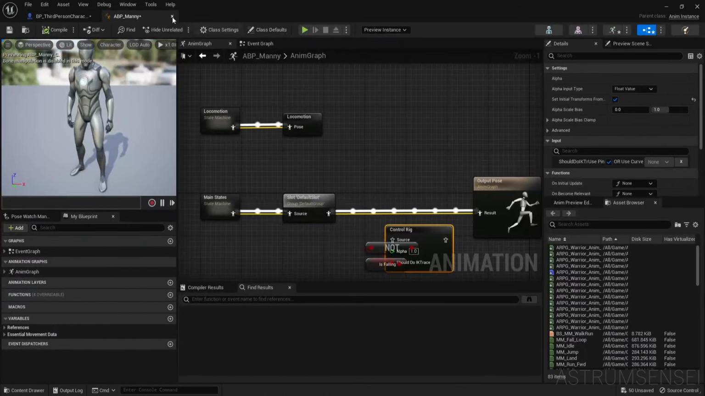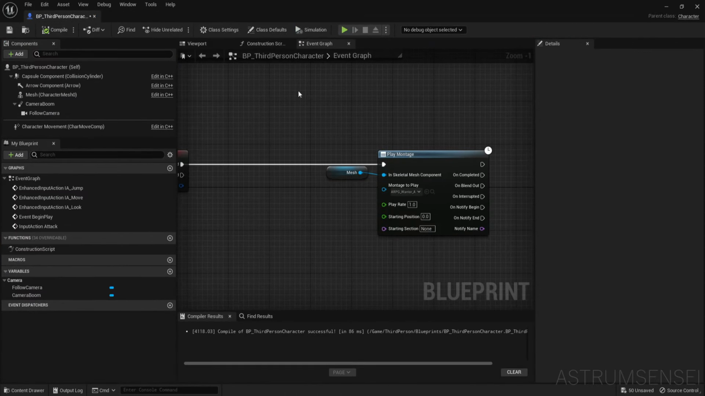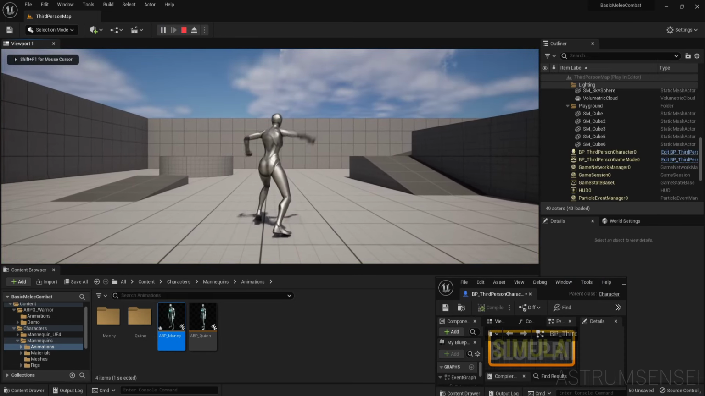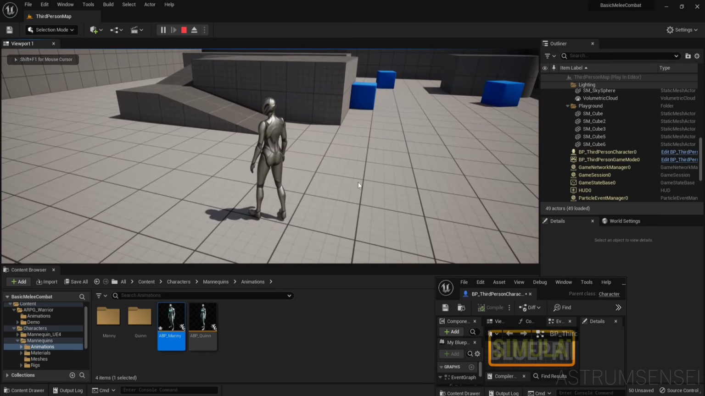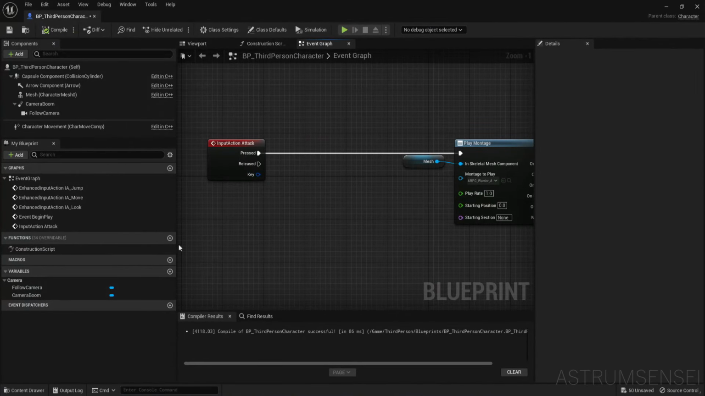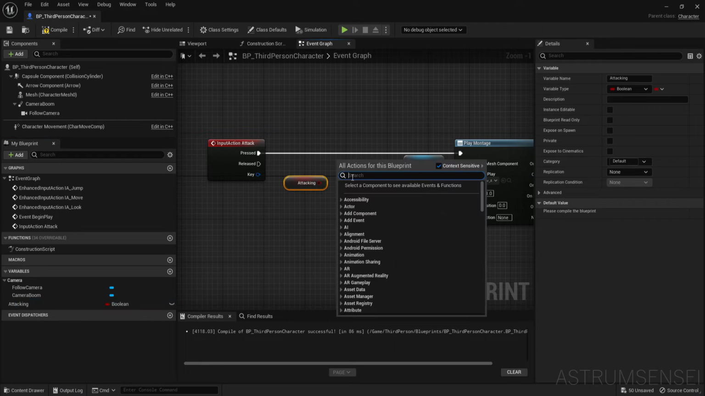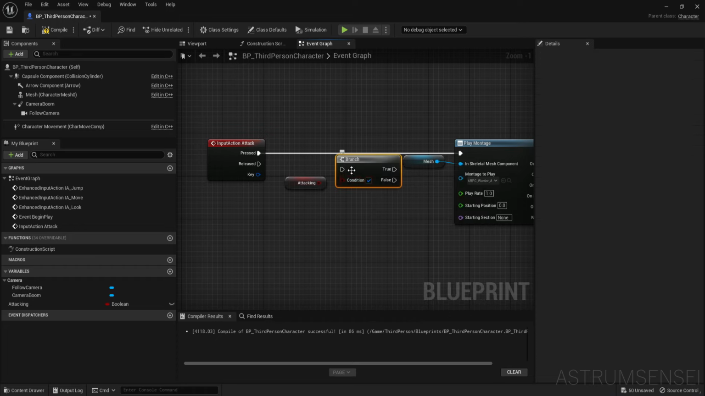So anyway, I'm going to close the animation blueprint, and we want to be able to not interrupt this with another attack, because right now you can just spam this and it sucks. So what I'm going to do is create a boolean. So go to variables, press this plus button, and I'm going to call this attacking, and then get attacking, right click, branch, and then connect attacking to the branch.